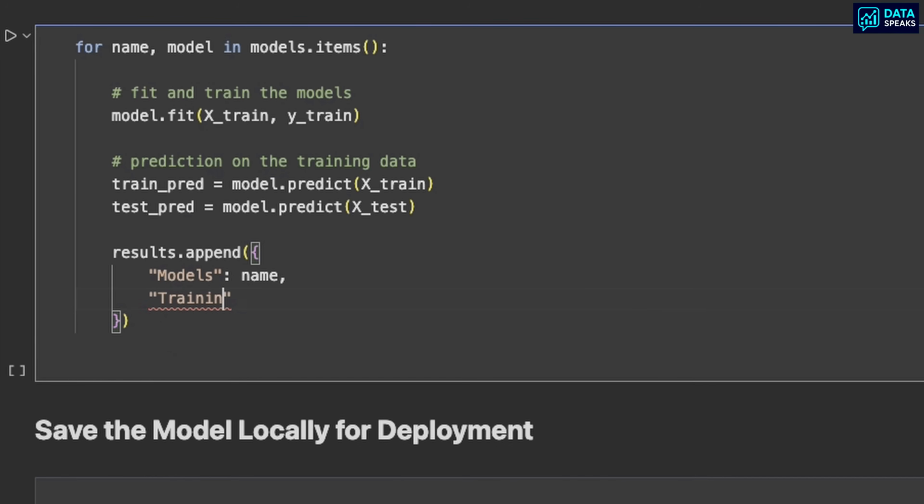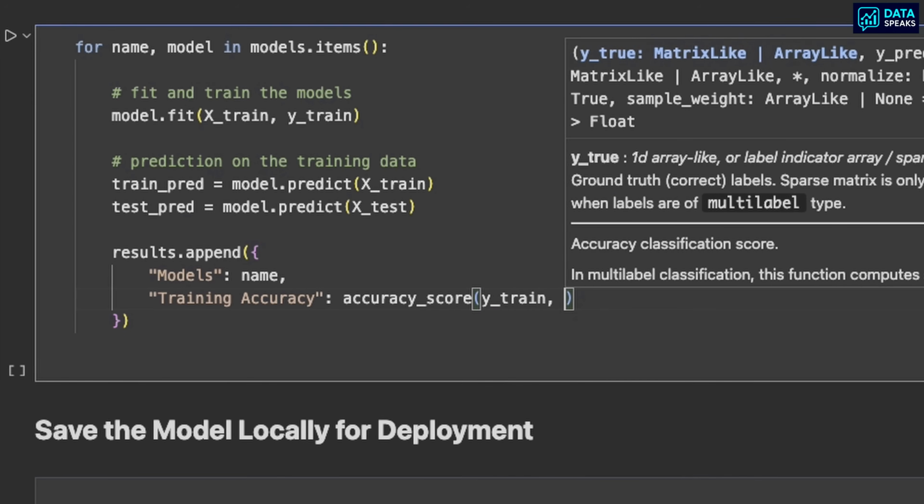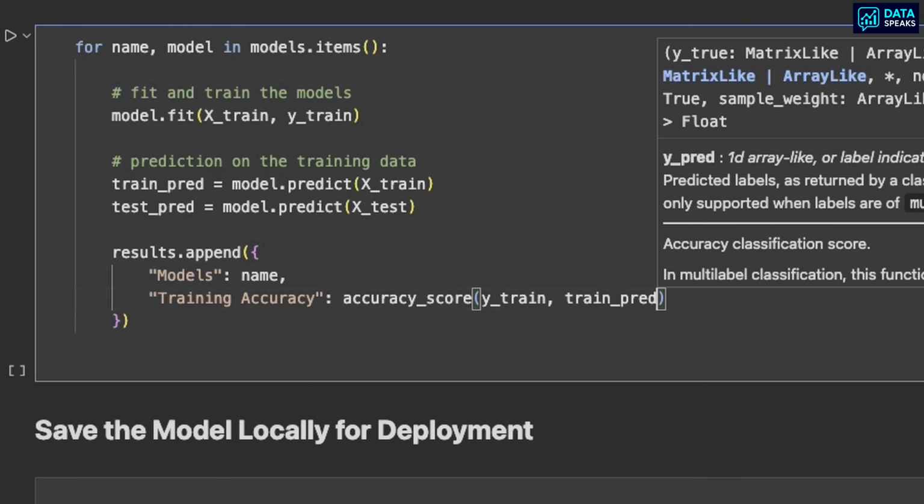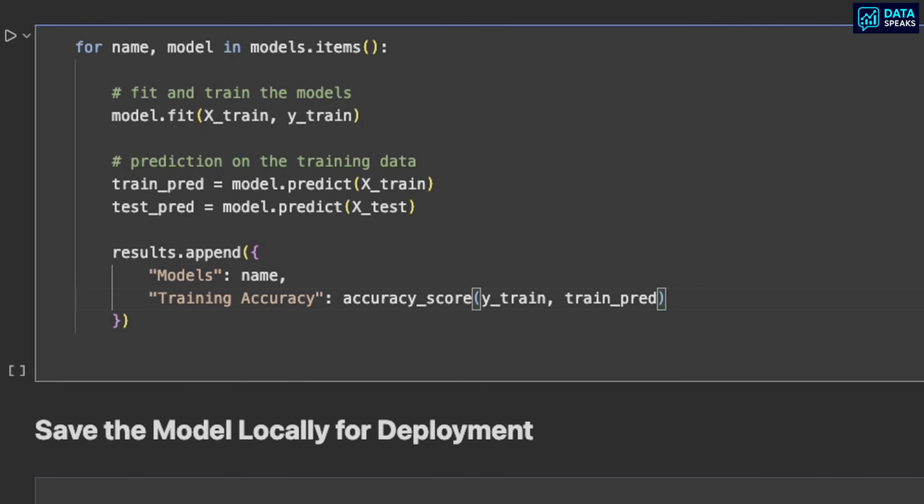And I will say training accuracy. That is, I want to check how well the model did on the training data. So I will call the accuracy score function, and I will pass in y train and train prediction. What this will do is look at the actual label and the predicted label. The model has already seen these labels, but we still asked it to do the prediction so that we can calculate the training accuracy. This way we can evaluate how well the model did against the training labels.